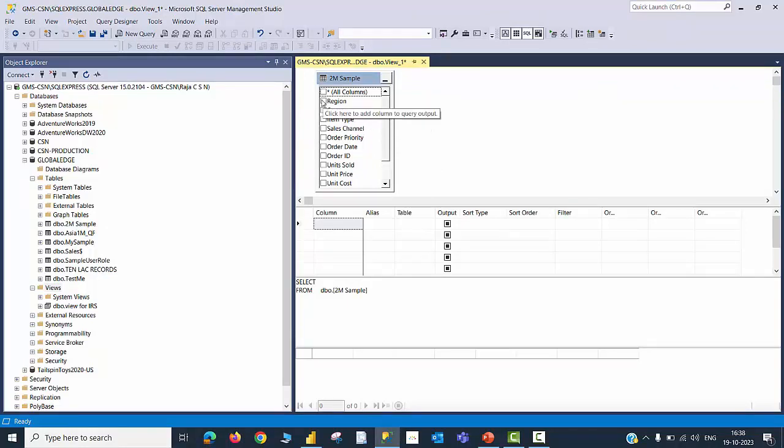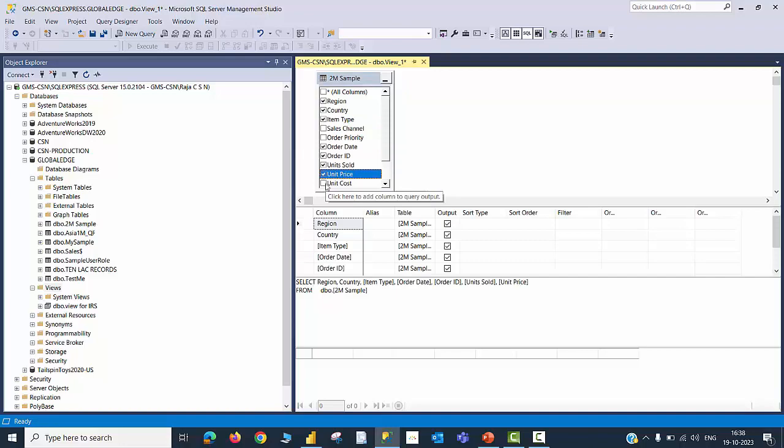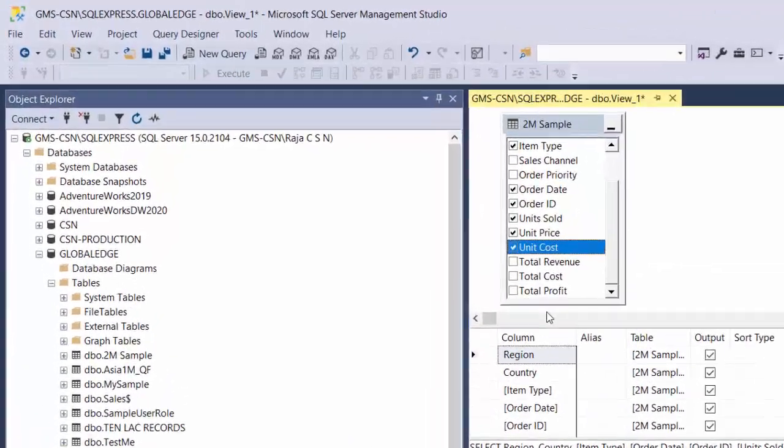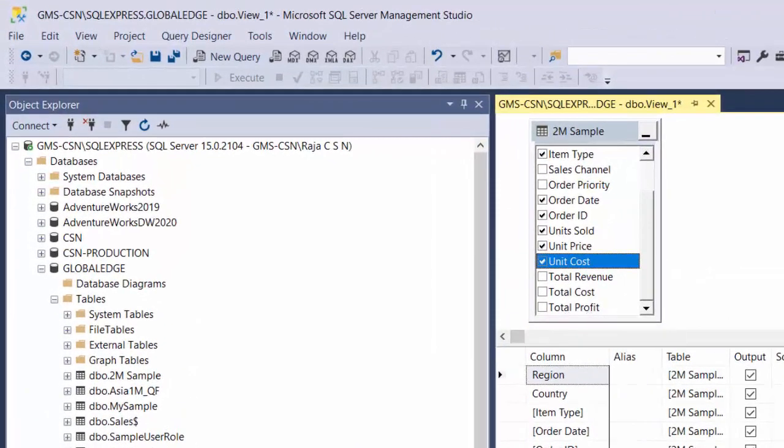For example, I need the region column, I need the country column, then I need the item type, order date, order ID, unit sold, unit price, unit cost. For obvious reasons, I'm going to ignore the total profit column because we are assuming that it is not available, and that is what we are trying to create using a formula. So I'm just going to ignore these three columns in the view. And let us see what is going to happen.